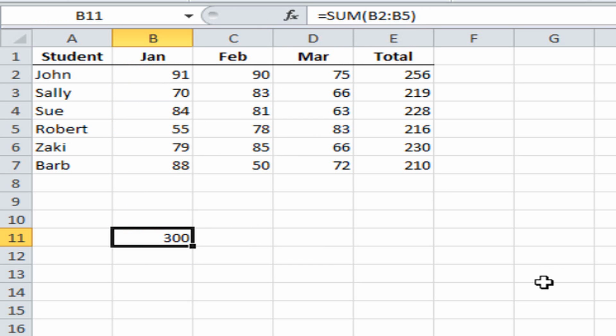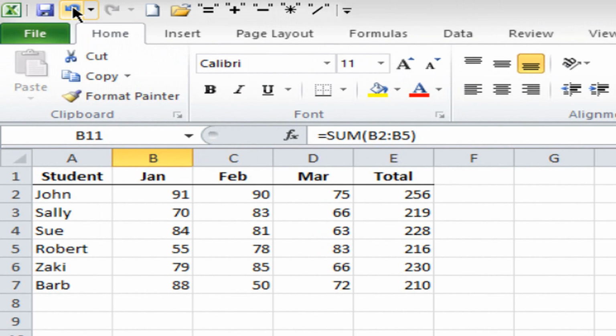So sometimes you want to be able to override what Excel wants to do, and all you do is start auto sum, then use your mouse and just drag to the cells that you want to add up. I'm going to just get rid of this to keep my spreadsheet clean by clicking on undo.